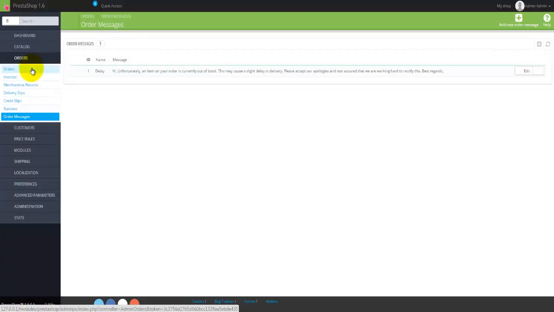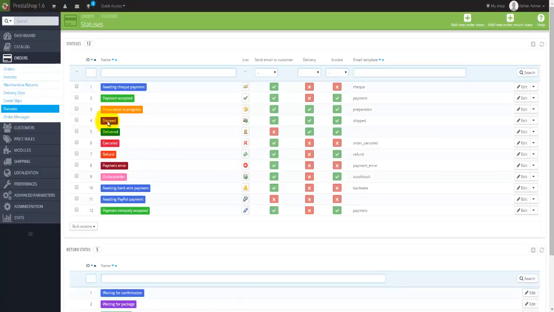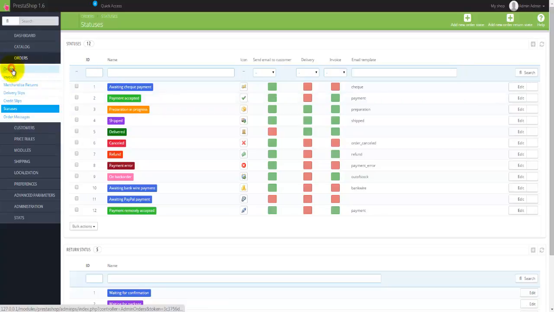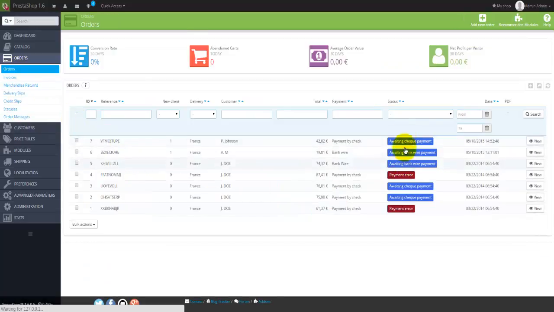So the orders menu will give you a lot of different options where you can actually follow the orders, you can follow the actual payments, and you can follow the invoices, the return products, the delivery slips, the credit slips, and the statuses. You can adjust all of this. So basically, if I go, for example, into the statuses, you can adjust all of the statuses to actually reflect on your orders right here.